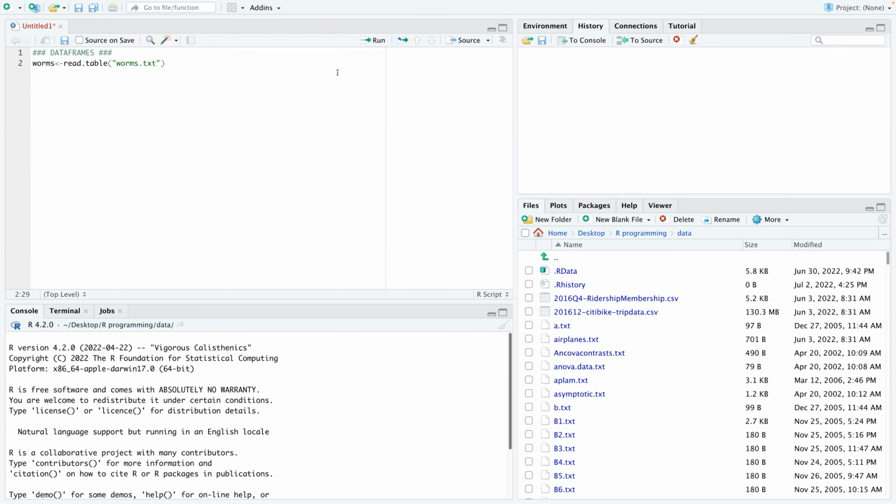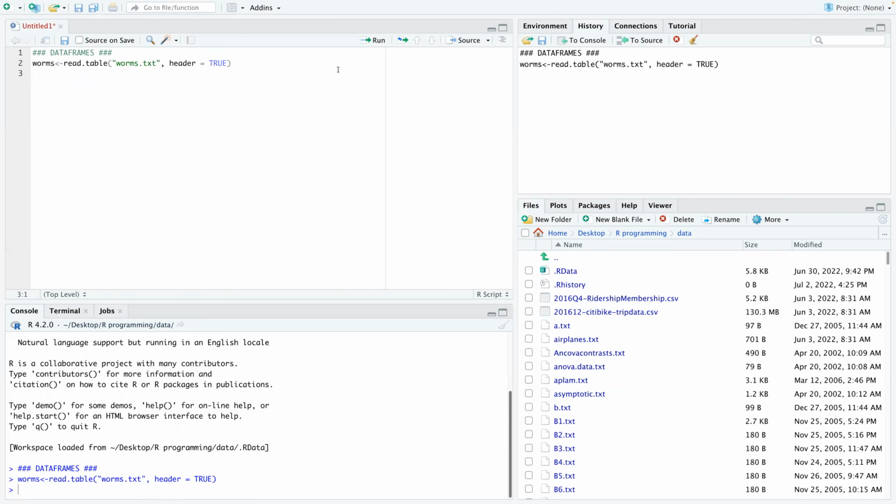The file extension is .txt, and then we use the header here to see whether it has the names of the columns or not. This one has the names of the columns, so we say true. So we run it. Once you have been able to run it, now you can view the data.